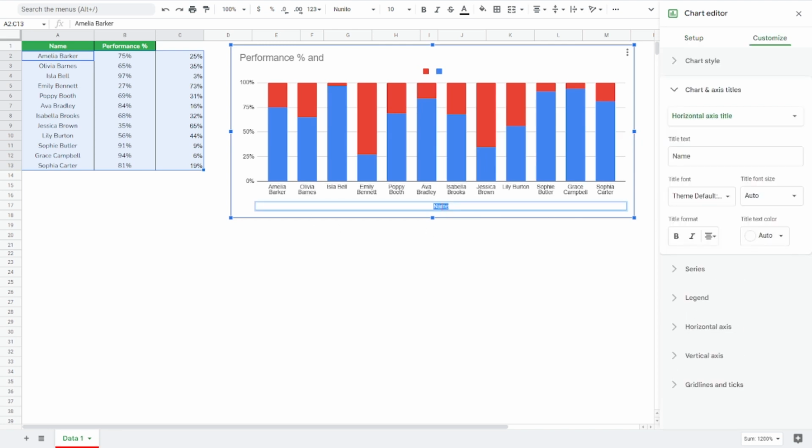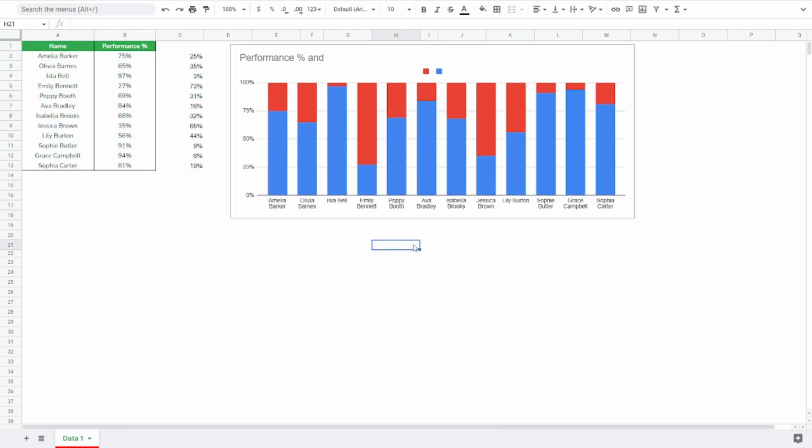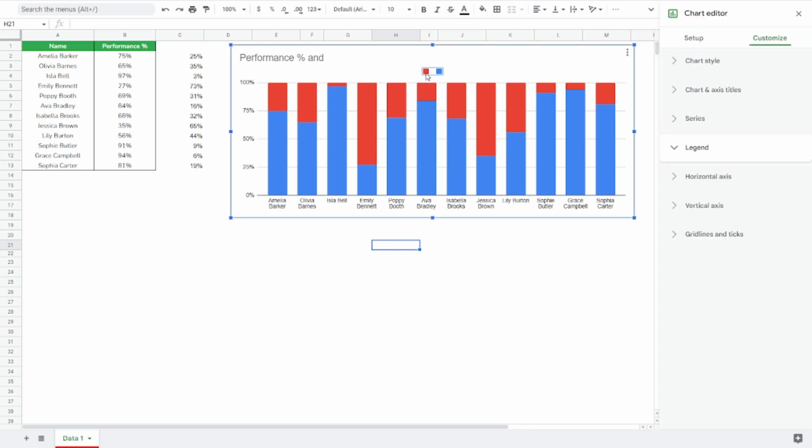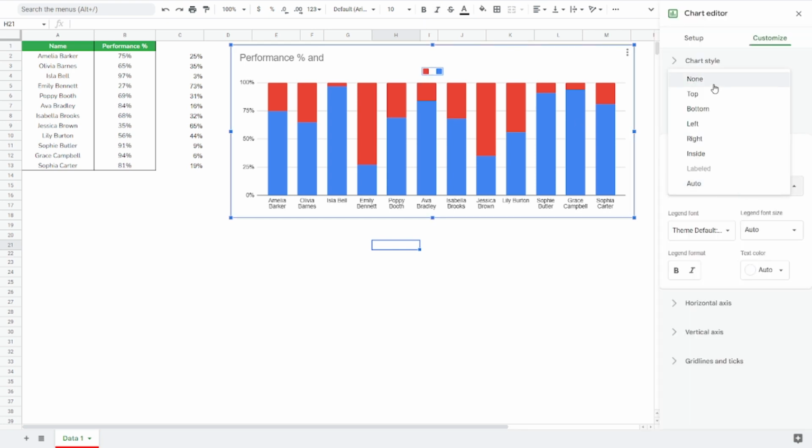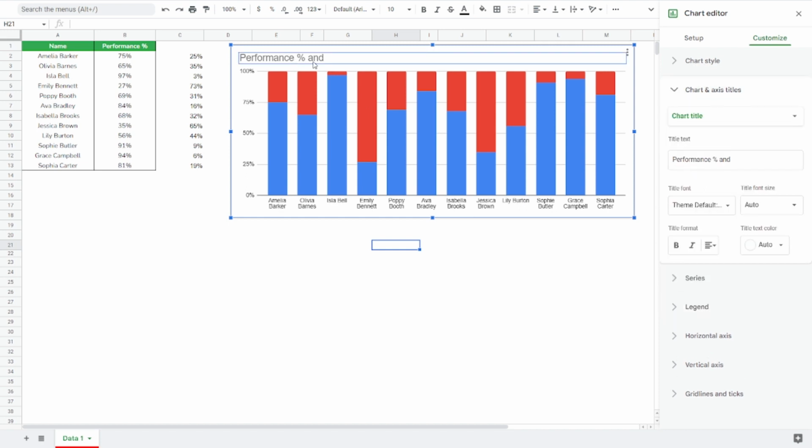I don't need this. Also, I don't need the legends, so that will be none. And the title, you can keep the title as you want, but I don't want to. I only want the performance percentage.